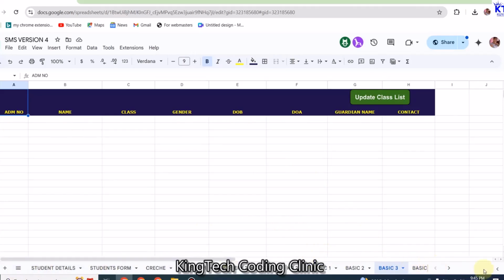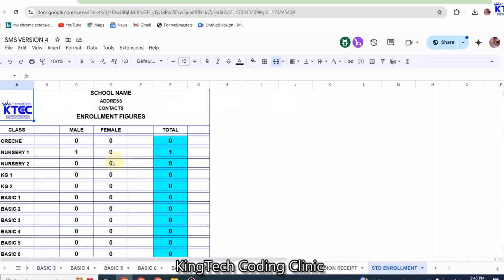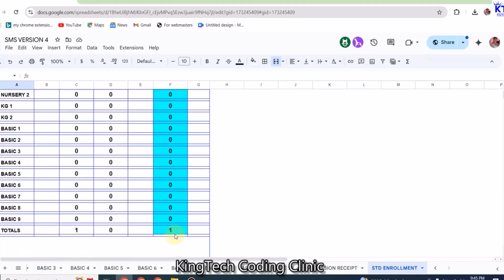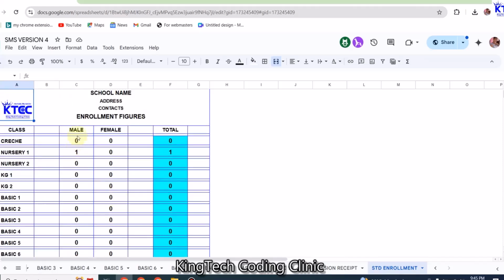You can use this to manage your student admission, student enrollment, and all that. Now let's navigate to student enrollment and see what's going to happen over there. When you look at the student enrollment from here, just click on this. Now you can see that we only admitted 1 student in nursery 1. You can see that the total enrollment is just 1. Basically that is that, and that is a male student.